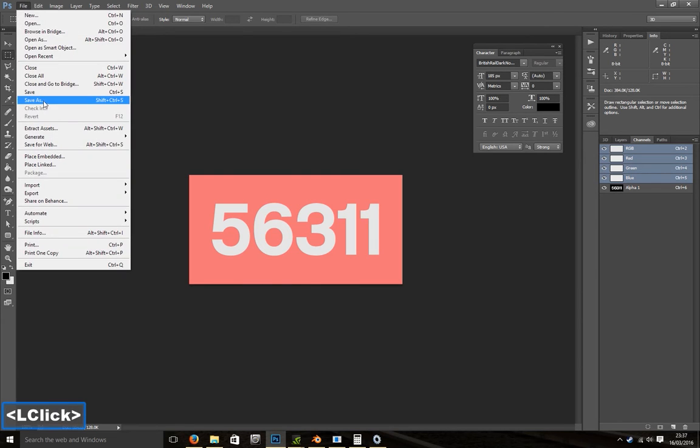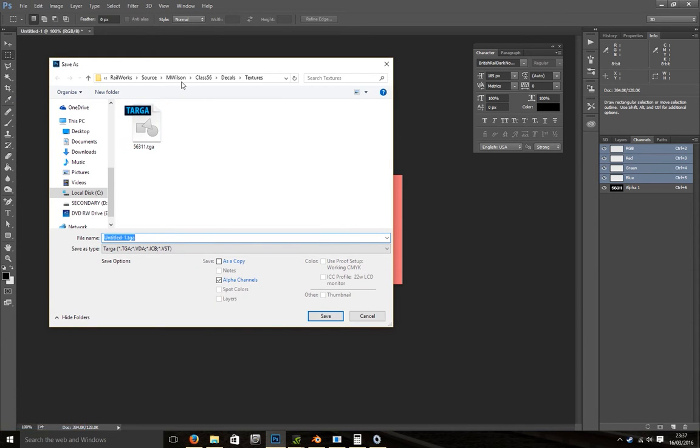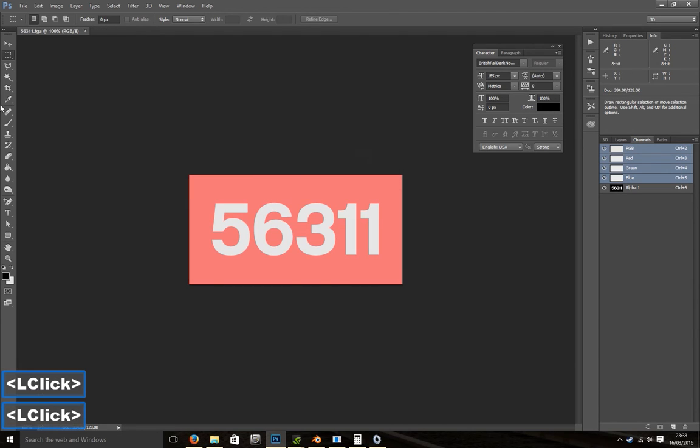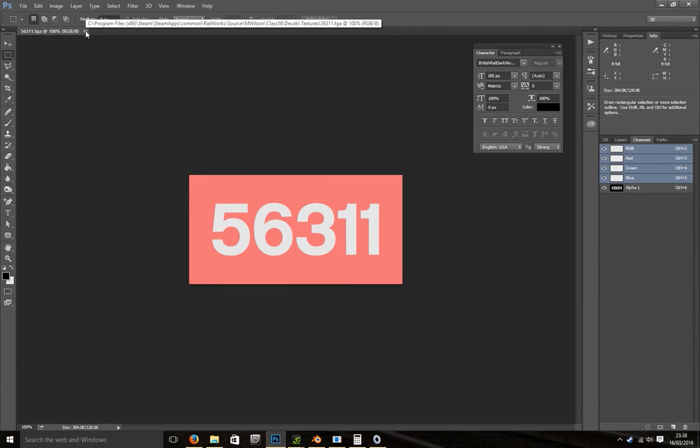We just need to save it. Now you see I've already got it set up in the Railworks source, which is where you put anything you make, your own provider folder, then class 56 decals, and then a texture folder. So we'll save that, put it as compressed, and that's done.